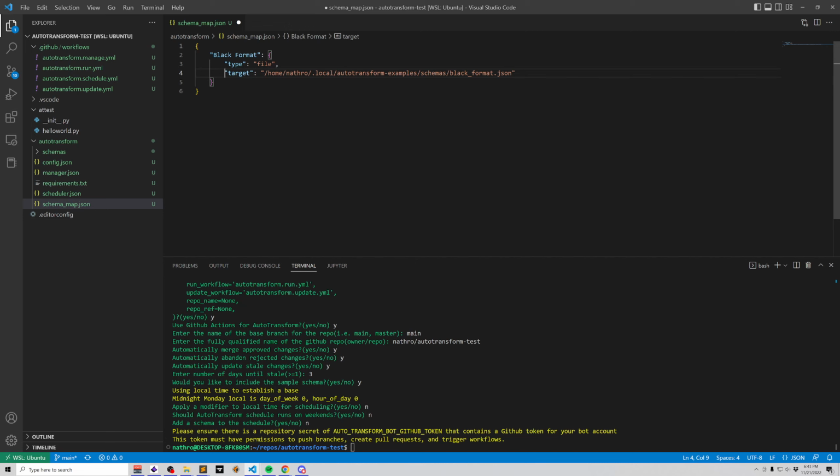But we can update this to just be AutoTransform/schemas. So we can update this to just be relative to the root of the repository. Because this has AutoTransform in the name, it messed with how it picked this target. But this should be good at this point. So it's in the AutoTransform/schemas/blackformat.json.